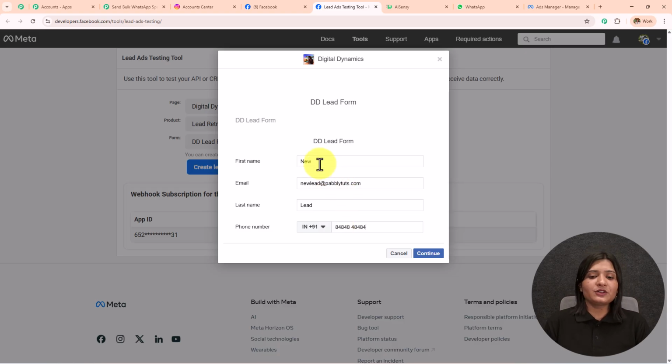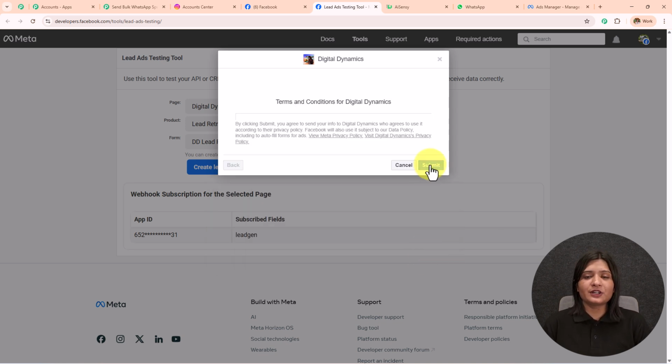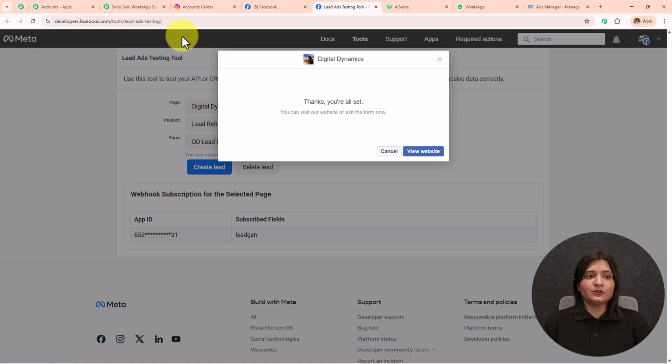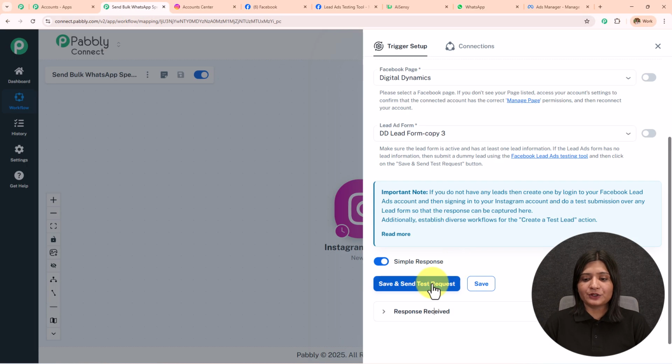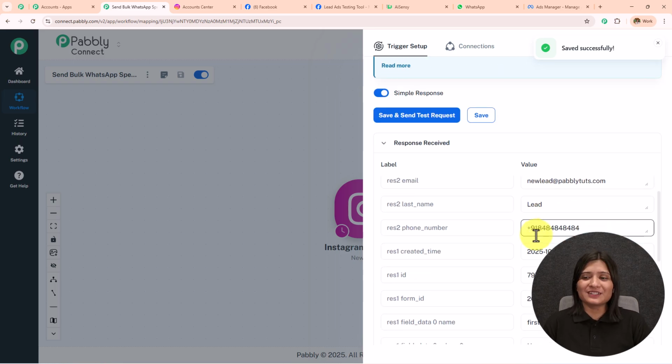So here I have entered all these details. My name is new lead, email address is newlead@pabblyconnect.com and the phone number is this. I'm going to click on this continue and then I'm going to click on this submit. Now here as soon as I've done this form submission, let's wait for the form submission. So it is done. I'll go back towards my workflow and I'm going to click on save and send test request. Let's wait for the response and here I have received the response.